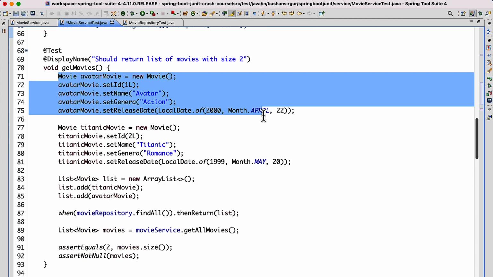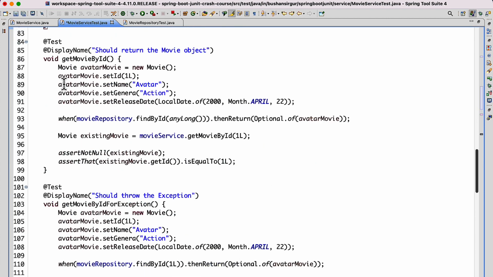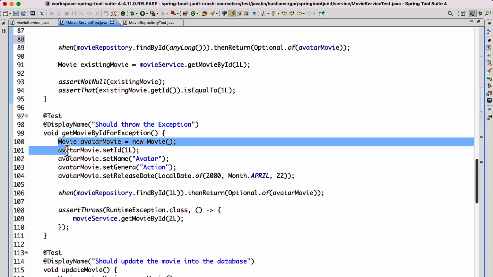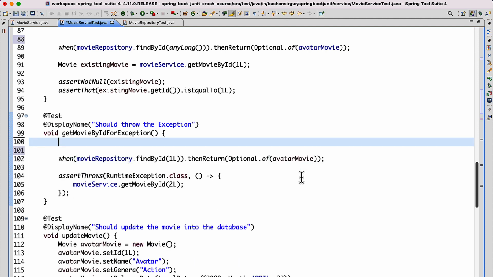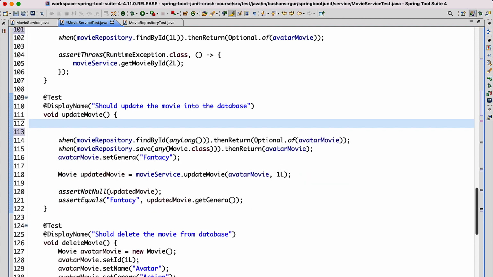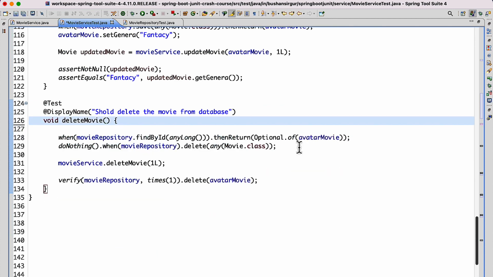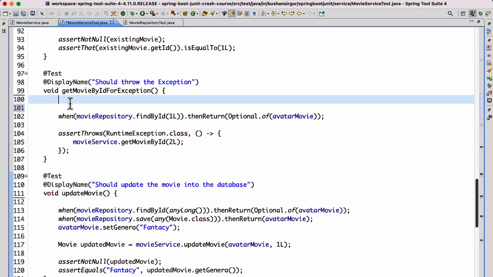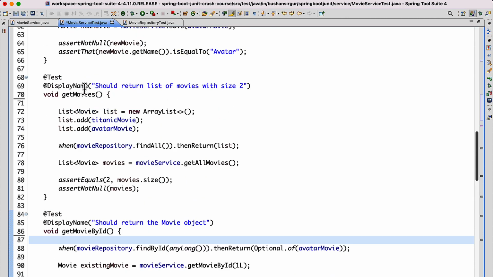Similarly, let's remove these as well. And inside this get movie by ID, remove the setting up the data. Similarly, inside the get movie by ID for exception, we can get rid of the data that we have set up. I'll do the same thing for all these methods. Now we have removed the repetitive code. We can test it one last time.